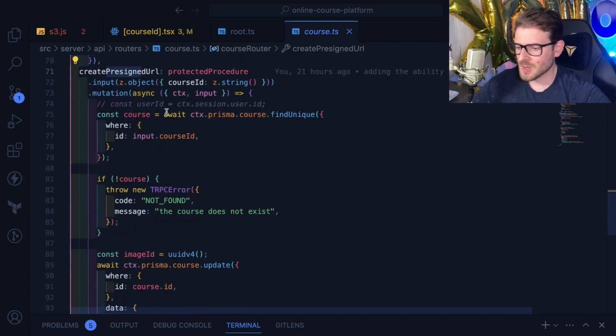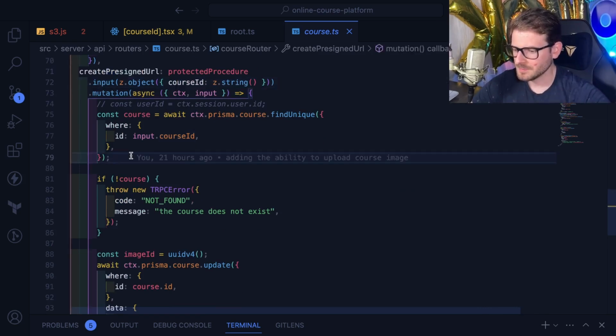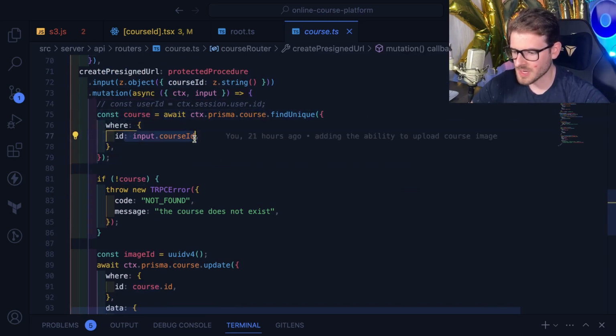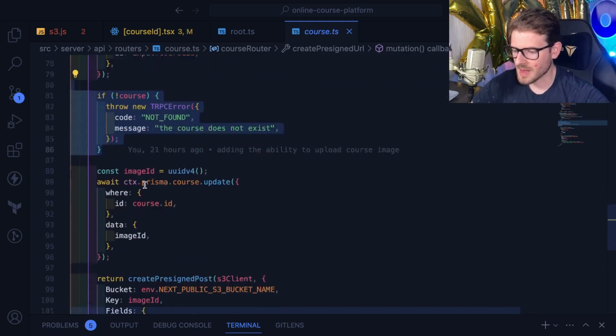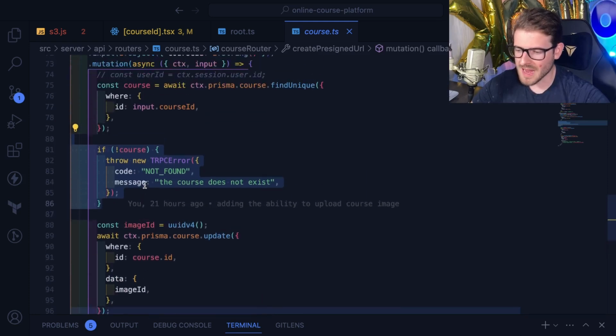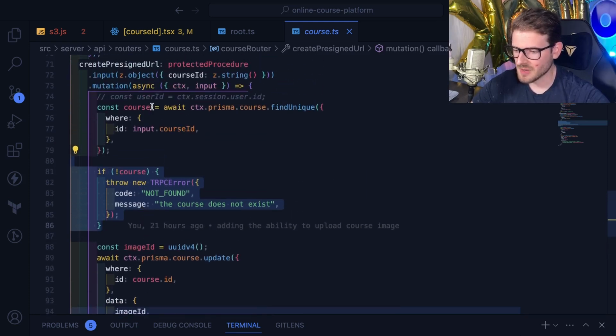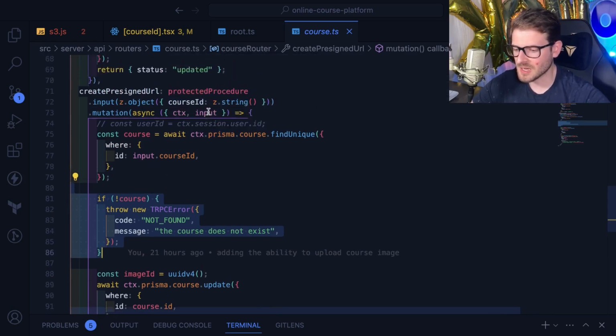URL. So how this works is basically someone is going to request to upload a course image. So they're going to pass in a course ID. And the first thing we do is we check, is there a course that exists with that course ID? If there's not, throw an error back. I probably want to add some additional authentication to verify that the user trying to do this request is an admin. I haven't added in that role-based authentication yet.